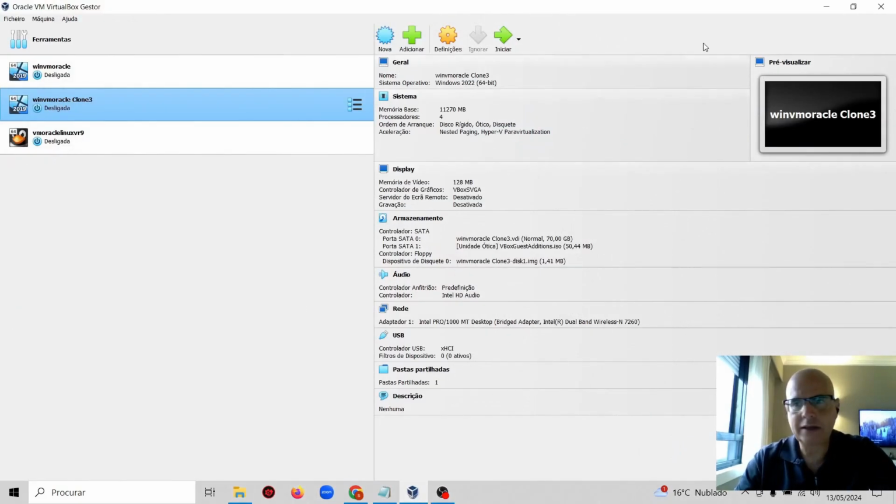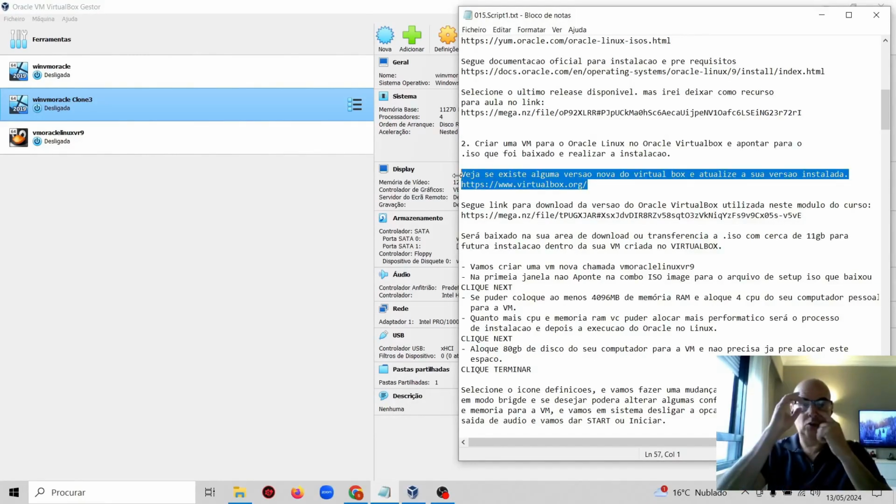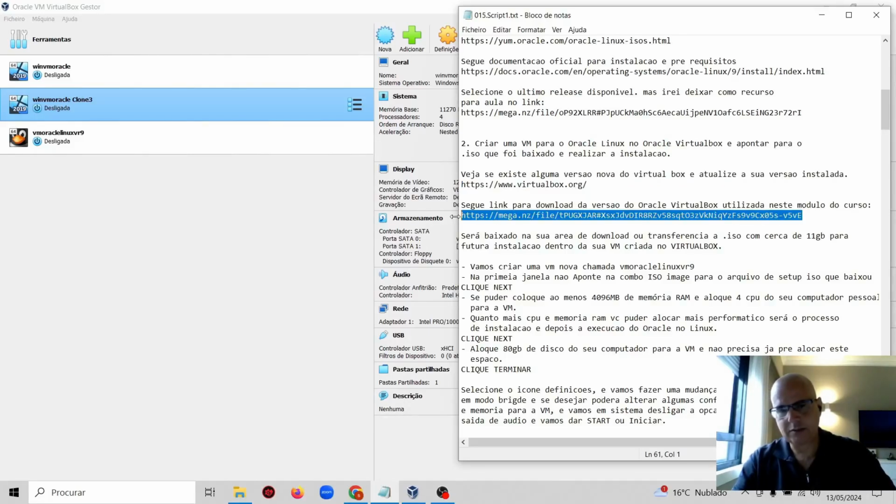You're going to create a new virtual machine in your Oracle, in your virtualization software, okay? Here I have 3 machines created, 3 virtual machines. So it's actually a good idea for you to update your VirtualBox. So I'll leave the link there. You can update your VirtualBox if you want. I've also left here in this link the version I'm using to teach this module, the version of VirtualBox, which you can also download directly and then update your VirtualBox. Okay, so it will be downloaded to your downloads folder.